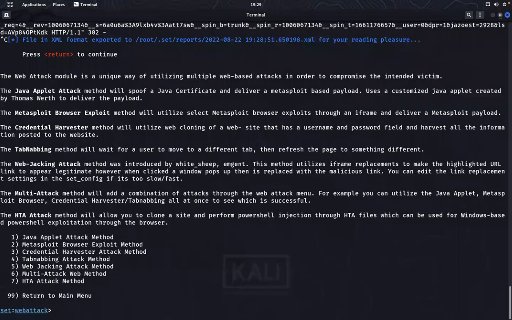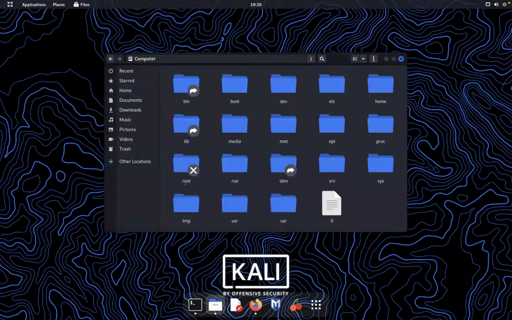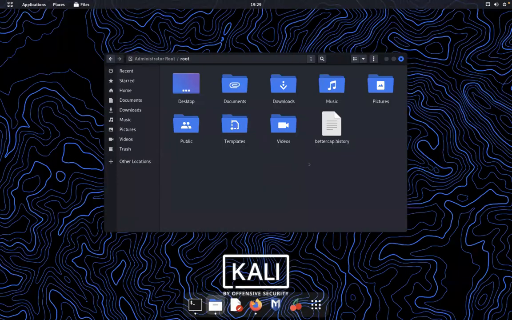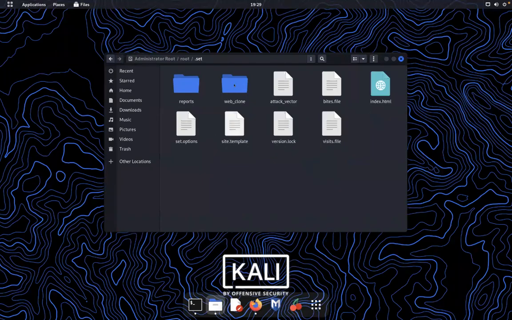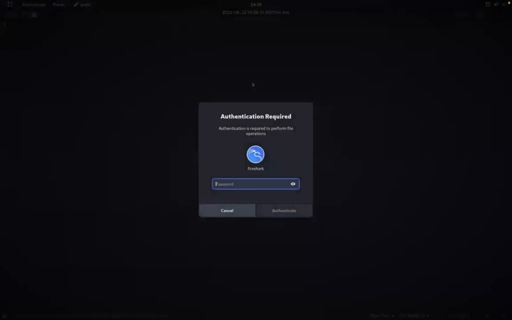So I'll go there. I will open that right now. Let's use the graphical user interface for now. Other locations, computer, root. Of course, my password is needed for this. Okay. And I need to have hidden files enabled here, so I'll say show hidden files. I think this was in my web clone. No, this was in my reports, and this is my report. If I just open it, it requires a password.